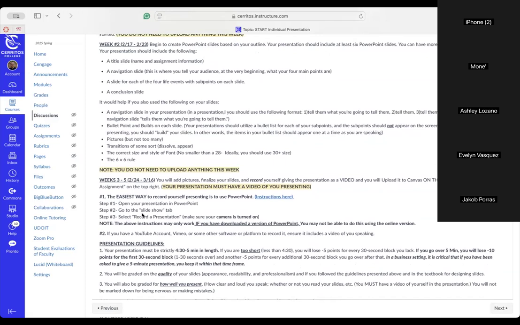So here's some of the guidelines. As far as recording your presentation in PowerPoint, there's little instructions right here, but I'll show you when I give my presentation how to record it. But you can open your presentation in PowerPoint. You can go to the slideshow feature. Once you're all done, you got all your slides made, then you can go to record presentation, turn your camera and your audio on, and then when you click the little red button to record, it's going to actually record you giving your presentation.